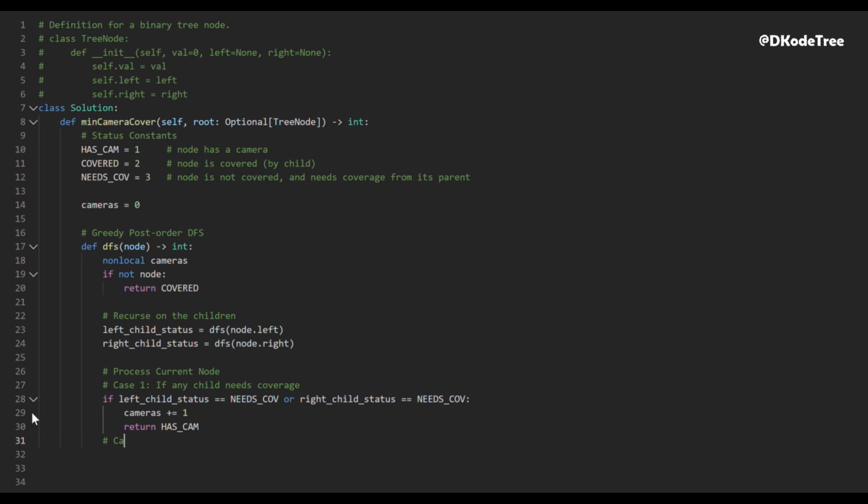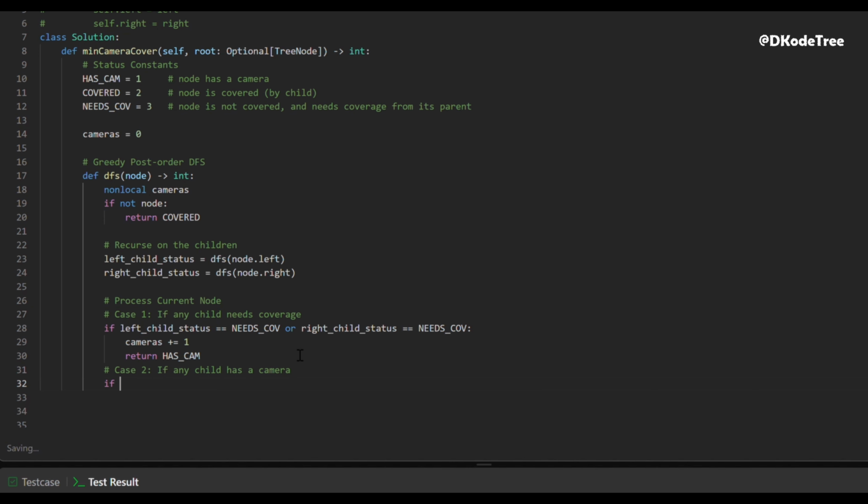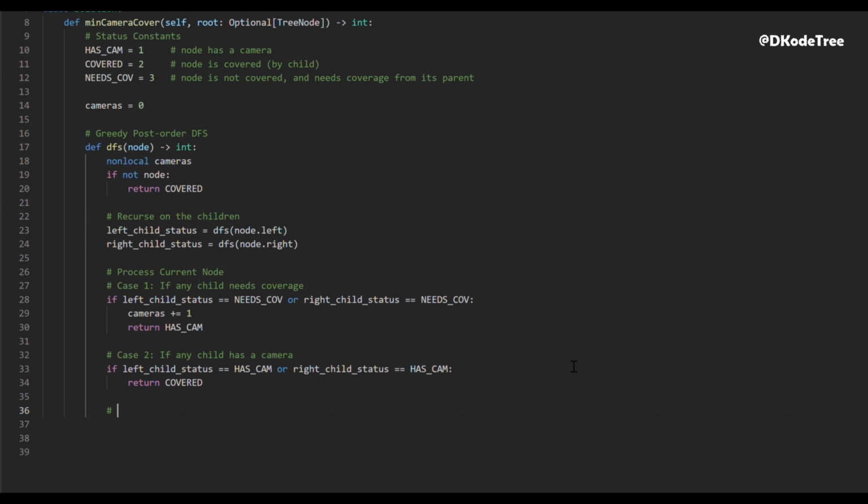The next case is, apart from case 1, if any of the child already has a camera, then we can say that the node is already covered. So if left child status is has cam or right child status is has cam, in that case we can simply return covered as the status of the current node. Now if a node does not fall in these two cases, that means the node is not covered and we need to return needs coverage as the status.